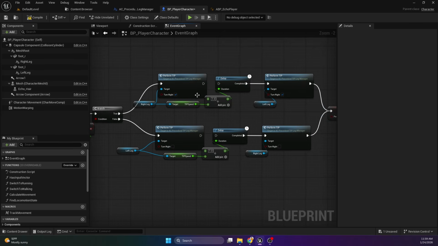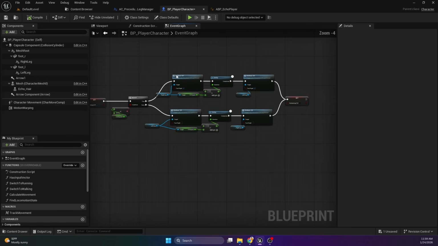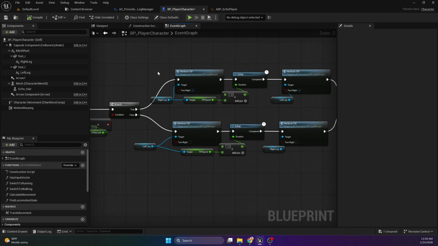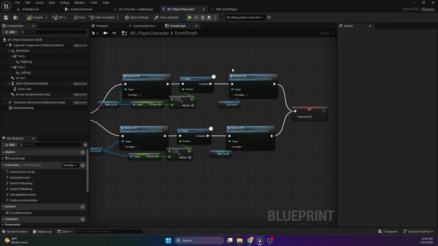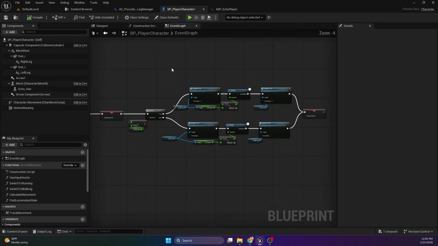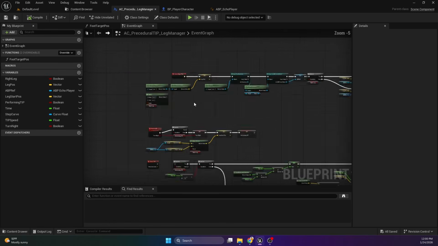So let's say first of all I connect these two. I will call perform turn in place on my right leg, and with a delay, which is a dynamic value, I will call perform turn in place on my left leg. So now the remaining logic is inside my leg manager.